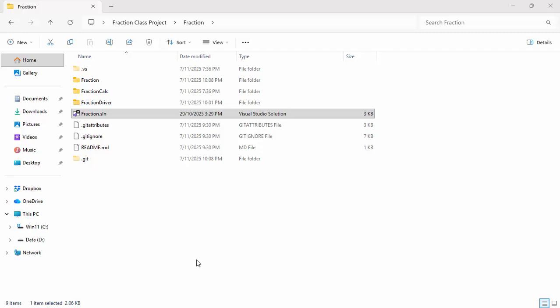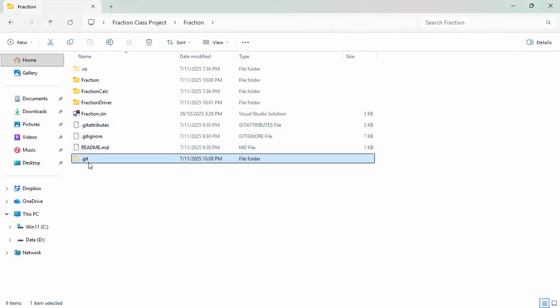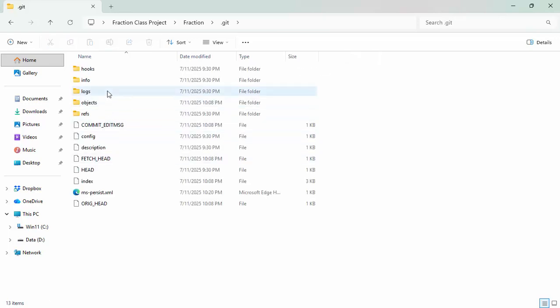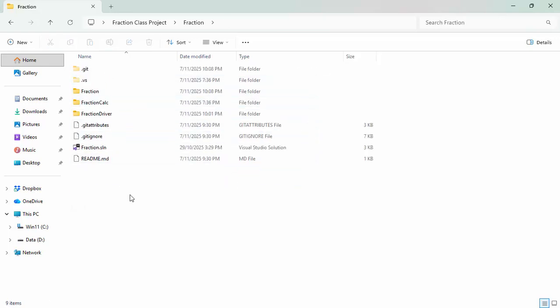Before we conclude this video, let us take a look at the root folder of our solution. So now you can see that there are a few new folders that have been created for us. This Git folder is actually hidden, but it is created after we make our first Git repository. You can see the content. Okay, that is all for now.